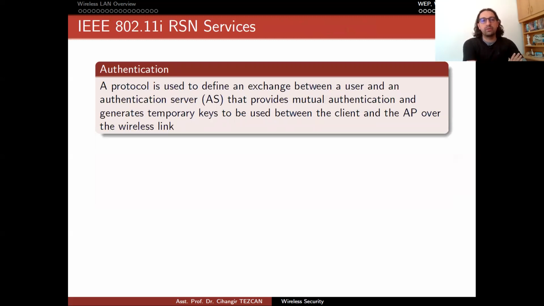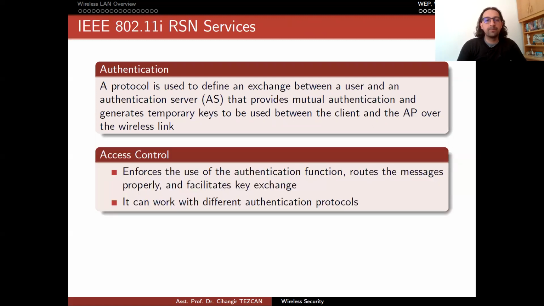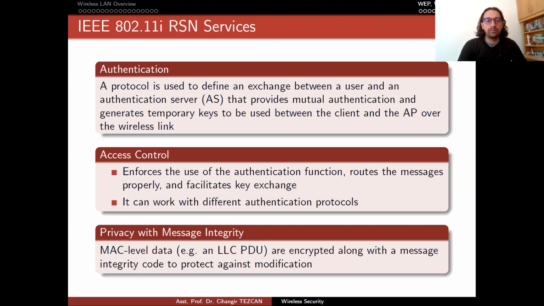So how does the authentication work in RSN services? A protocol is used to define an exchange between a user and an authentication server, AS, that provides mutual authentication and generates temporary keys to be used between the client and the access point over the wireless link. So access control works as follows. It enforces the use of the authentication function, routes the messages properly, and facilitates key exchange. It can work with different authentication protocols.